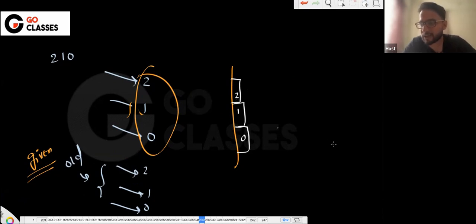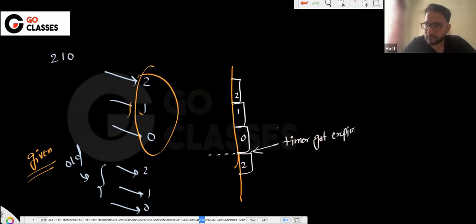Now 2 might have reached till the end, or maybe the timer got expired, or maybe data got lost and the timer got expired. So maybe the timer is expiring just here. So you have to retransmit this 2 again, right? Because the timer got expired. Similarly, maybe the timer for 1 can get expired here, timer for 0 can get expired here, right? So yes, this is possible if these are the old packets.